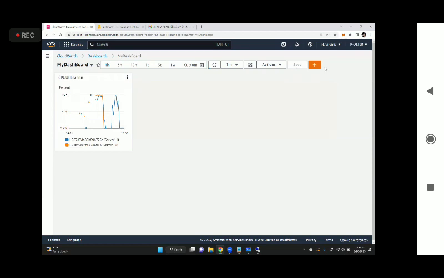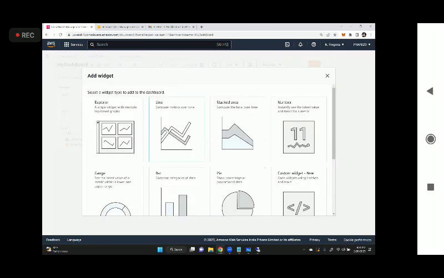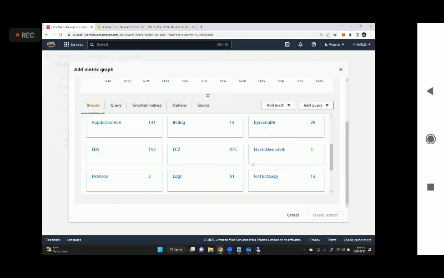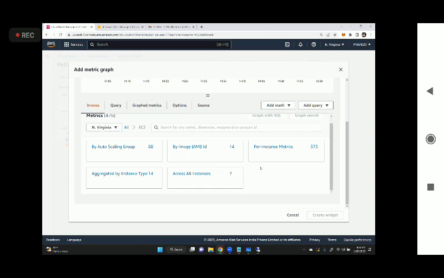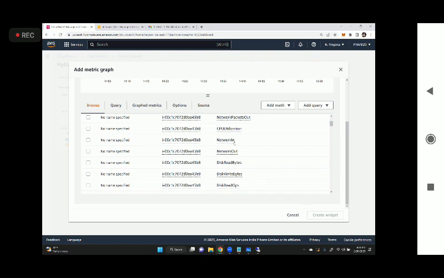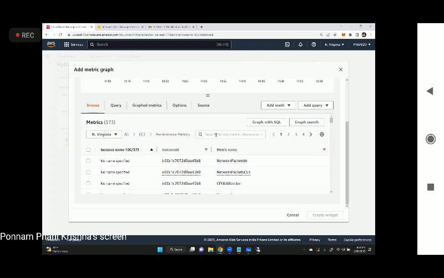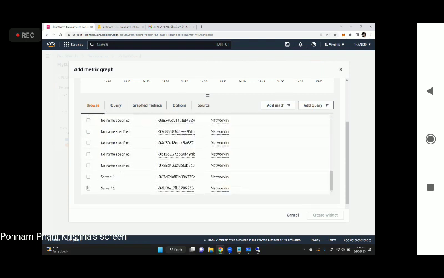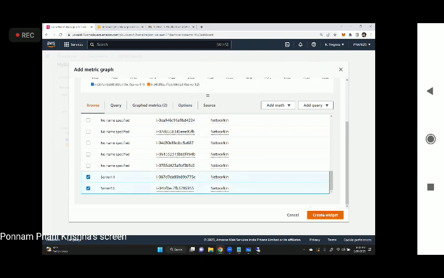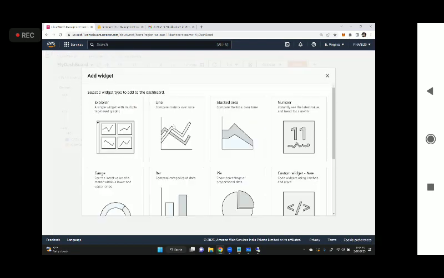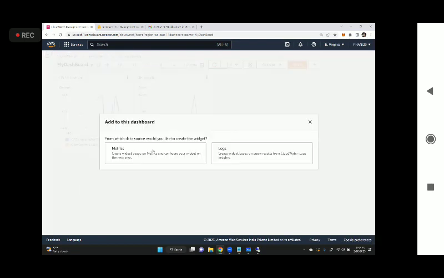Network in. Same procedure. Click on plus, line, metrics, and here I want to go to EC2, per-instance metrics, and here network in. Let me type that, network in, incoming network. So server 11, server 12, create widget. Again, plus, I will save later. Before closing, you can save anytime, no issues.